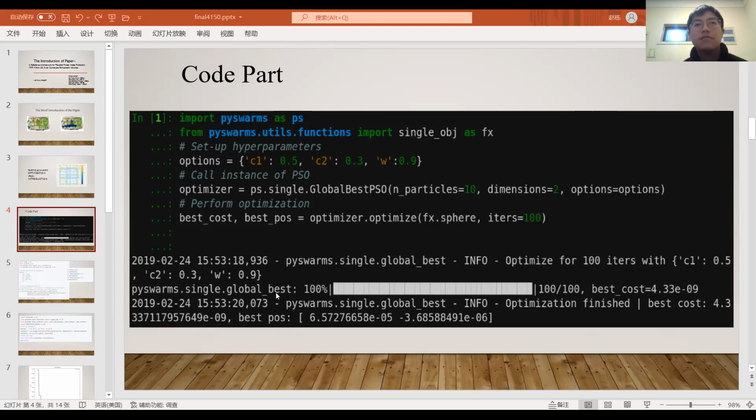The specific meaning of these parameters, you can find from Wiki or Baidu Encyclopedia by searching for PSO. Then in the sixth line, you can see we set the number of particles as 10 and the dimension as 2, since we optimize a 2D function, and we use the hyperparameters we just mentioned as the options in this instance. The last line is to perform optimization, and we can get the particle with the best cost and the best position with 100 iterations.